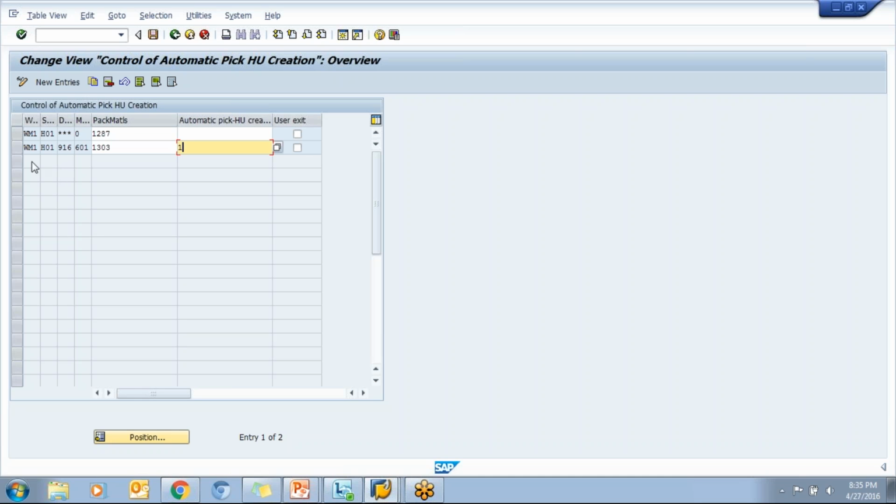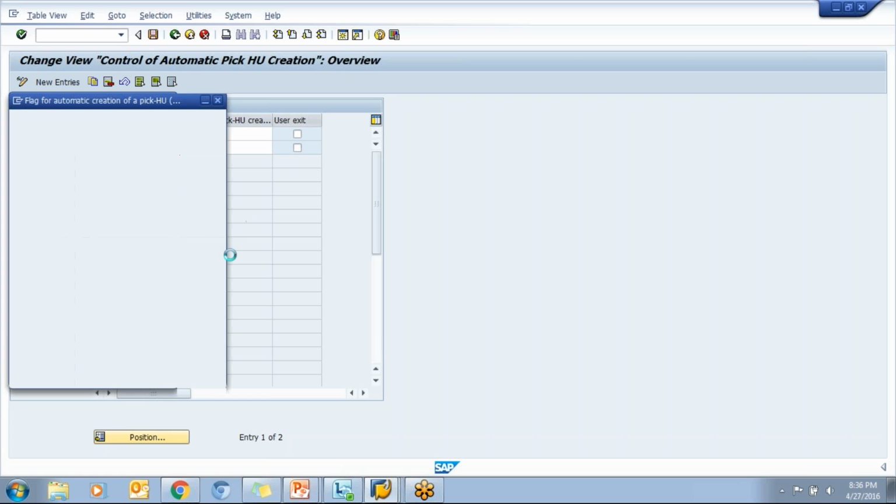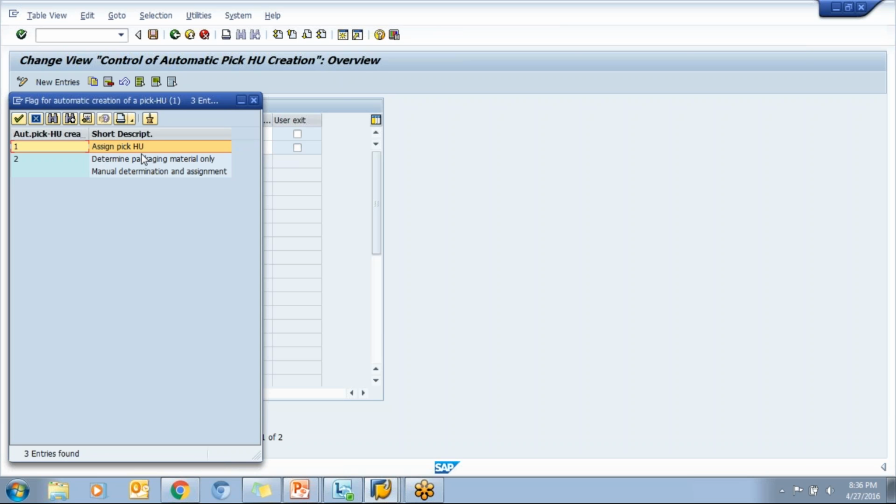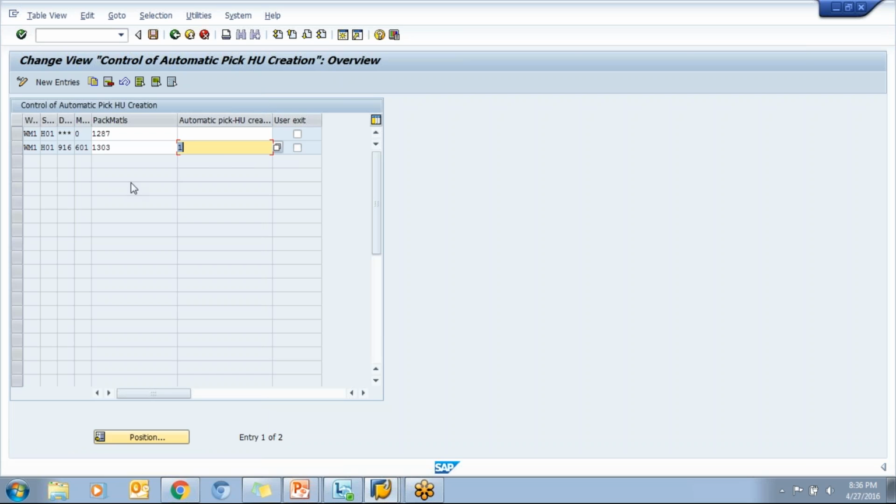Here we can see that if it is WM1, H01, and 916 is the destination storage type, and the movement type is 601, and if the packaging material is 1303, then it should create the automatic HU. So here 1 means automatic pick HU. If it is 0, manual determination and assignment. So this is about the automatic pick HU creation.